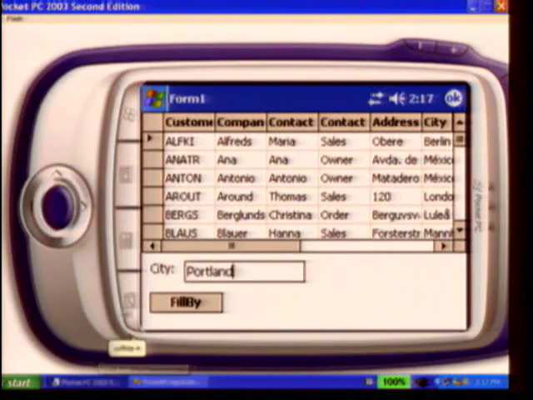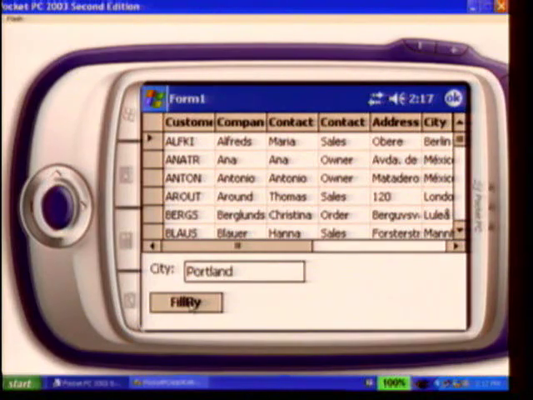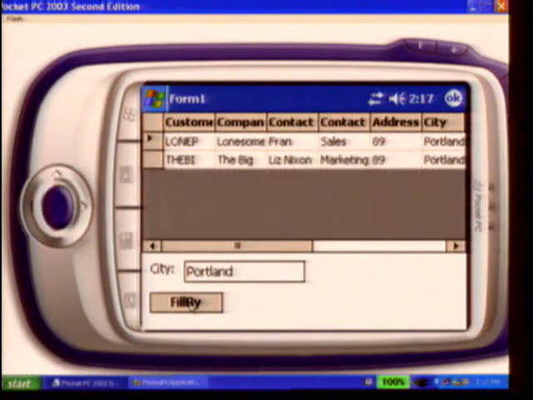I guess we'll just do this. All right, and that's the fill by button. I just clicked the fill by button, and it takes a little bit for the first time, but there are two rows.